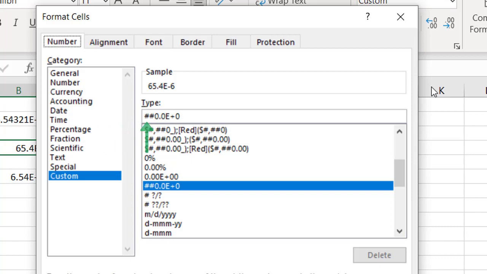The pound sign is essentially an optional placeholder. That means it will not display insignificant zeros and will only display a digit when there is one to be displayed. So the combination of two pound signs and a 0 on the left side of the decimal point forces Excel to display between 1 and 3 digits to the left of the decimal point. This will yield a number between 0 and 999 on the left side. If the number is 1000, it will be displayed as 1.0 e plus 3. And you can try that out on your own to see.